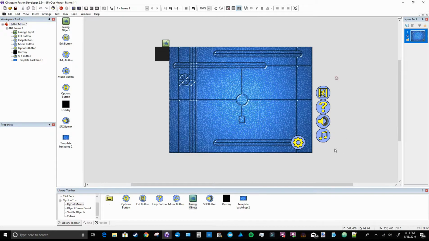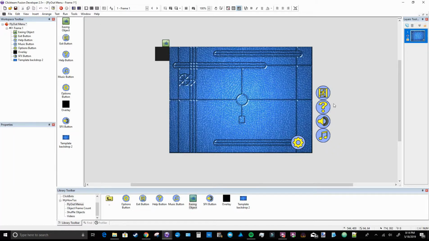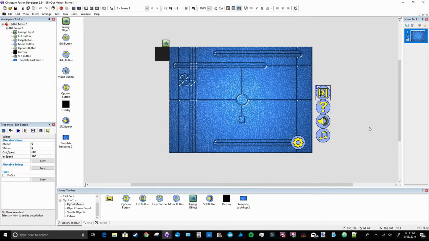Now let's look at those values for a minute here. We get the X move, Y move, and outspeed and in speed. So the outspeed is how quickly each button will move outwards once you click on the button, and the in speed will be how quickly the buttons move back in behind the option button. And the X move is the position where they will move to, and the Y position is where each button's Y position will move to. Now each one obviously is set differently. The outspeed for the exit button, because it's going to be, I'll show you how it'll look.